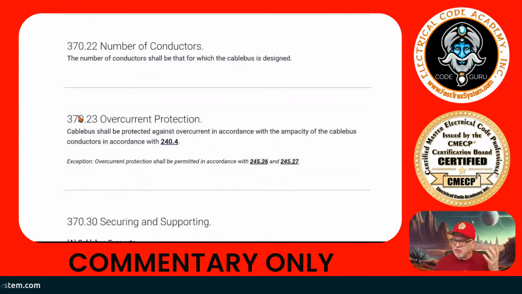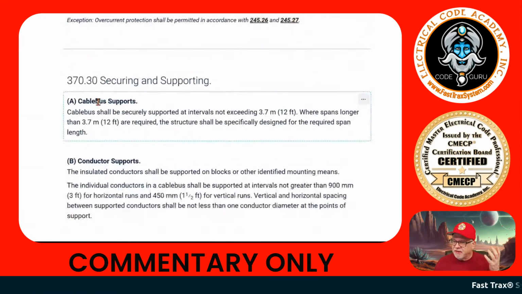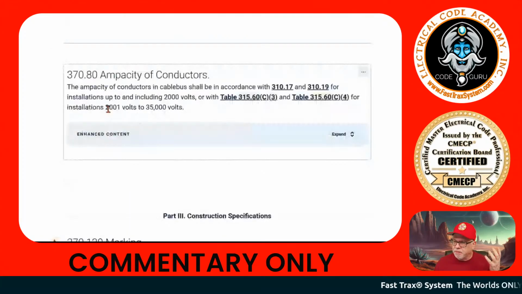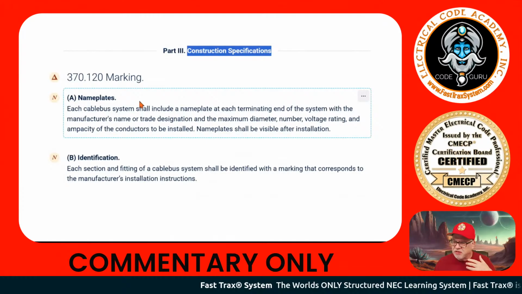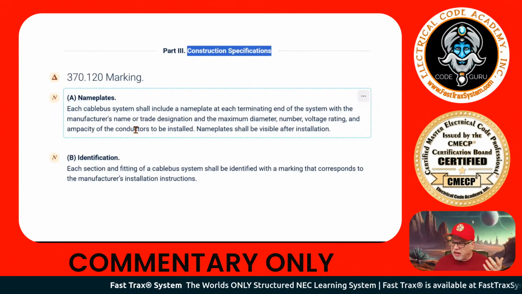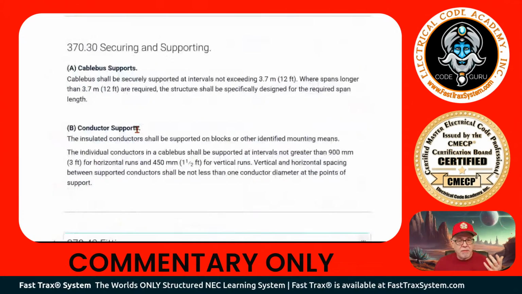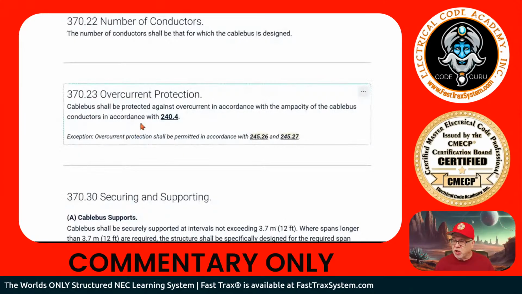And as you can see, I just want to show you that it's not a very big article. So we'll just scroll down and boom. And then once you get to construction specifications, that's pretty much outside of what we're looking at. So as you can see, that's it. Maybe a page and a half in your code book.